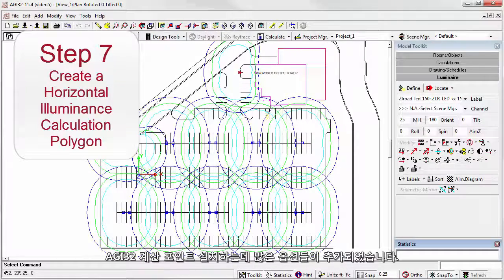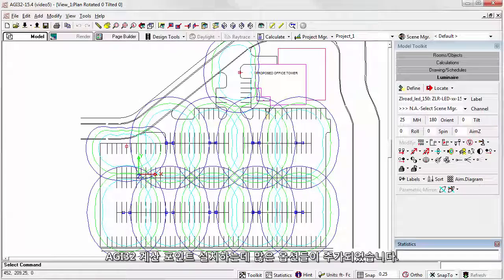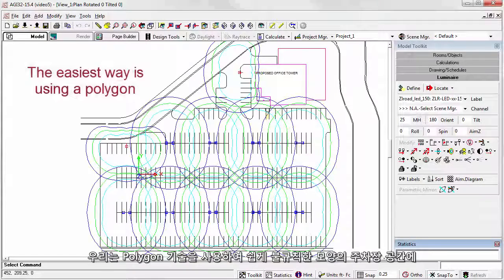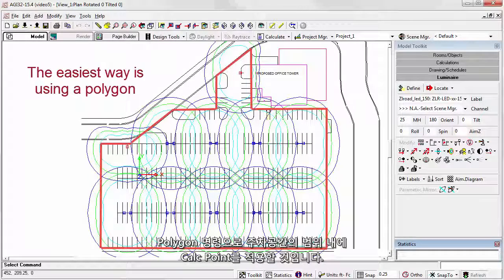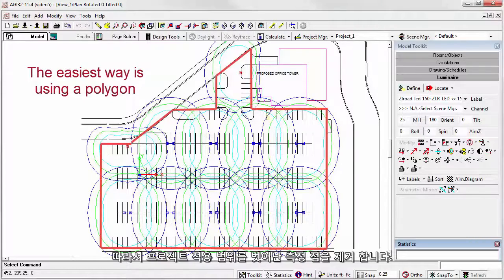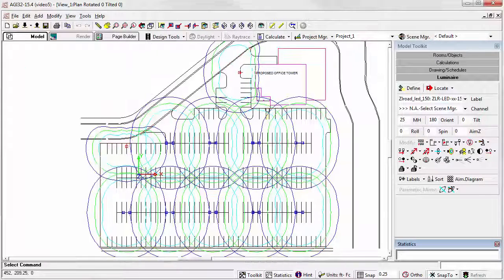While there are numerous options for placing calculation points in AGI32, we can most easily confine points to the irregular parking lot using the polygon technique. The boundaries of the polygon will echo the boundaries of the parking area, thereby eliminating stray measurement points outside of our project scope. Select the Calculations toolkit.